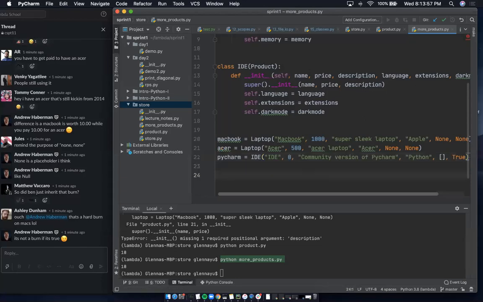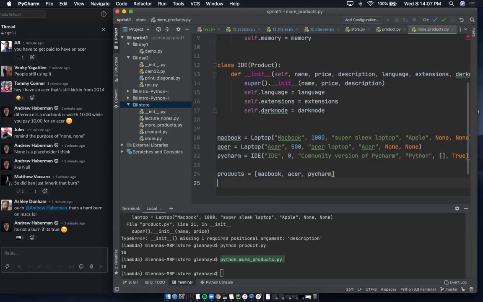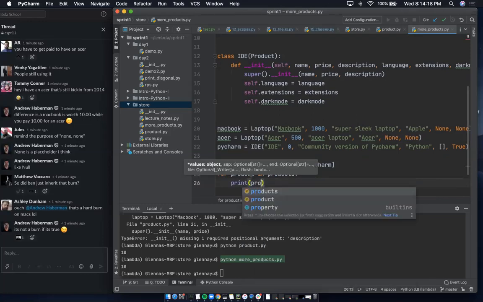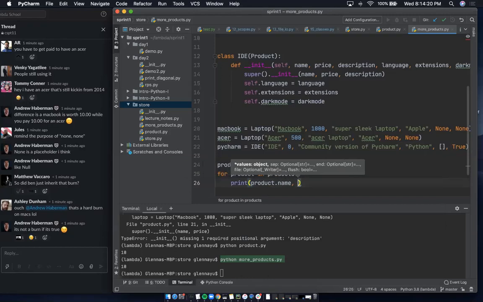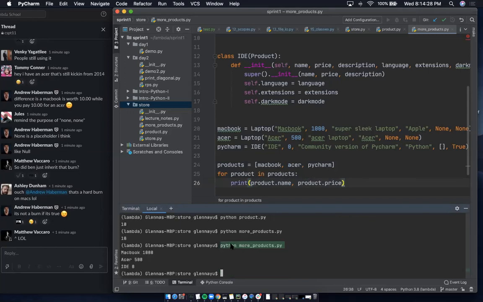So now we can have all products, and we can have the list of MacBook, Acer, and PyCharm, and then for product in products, we can print product.name, product.price. Okay. Any questions about any of that so far?